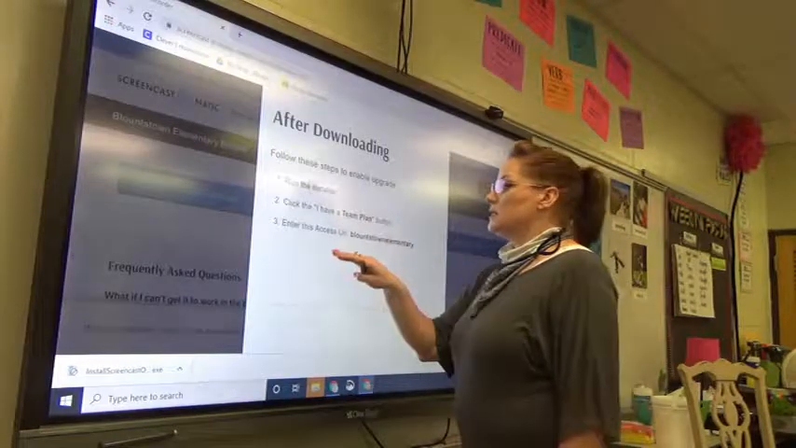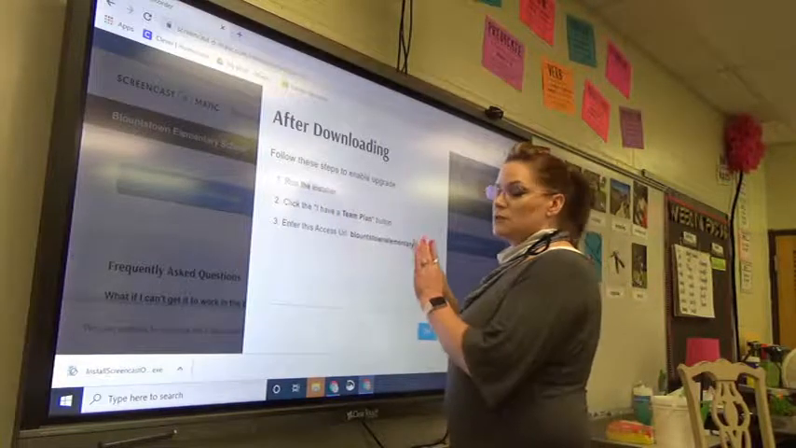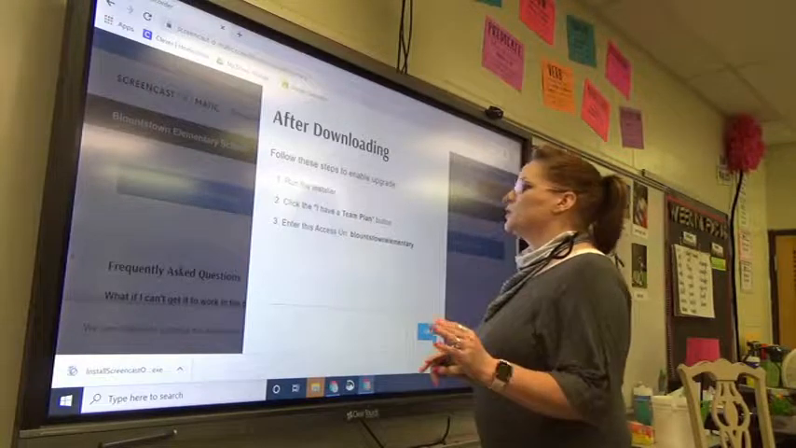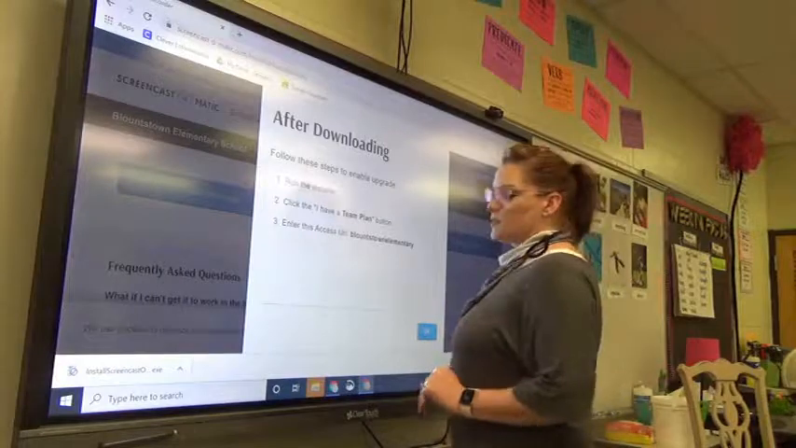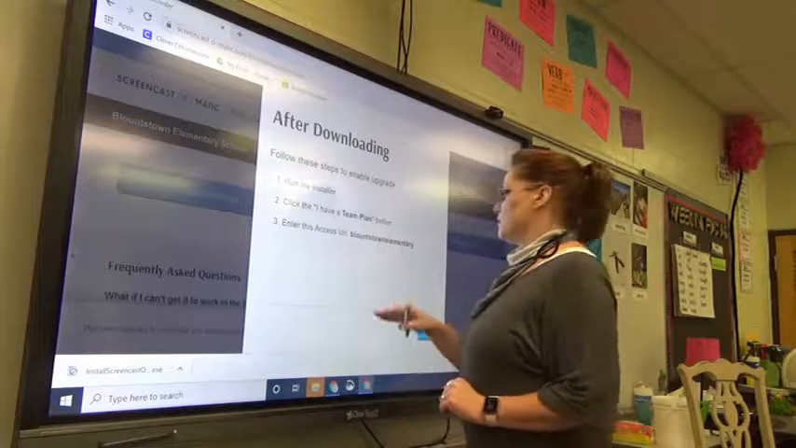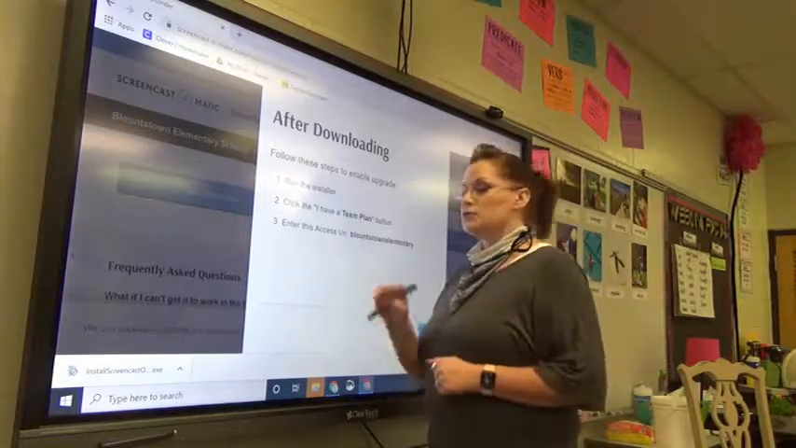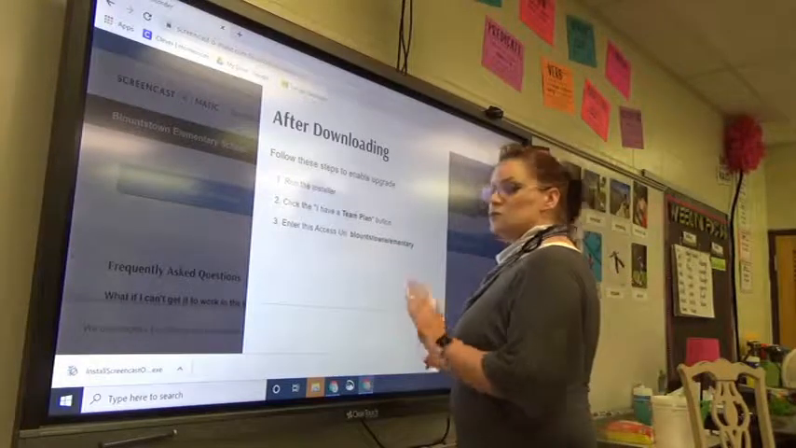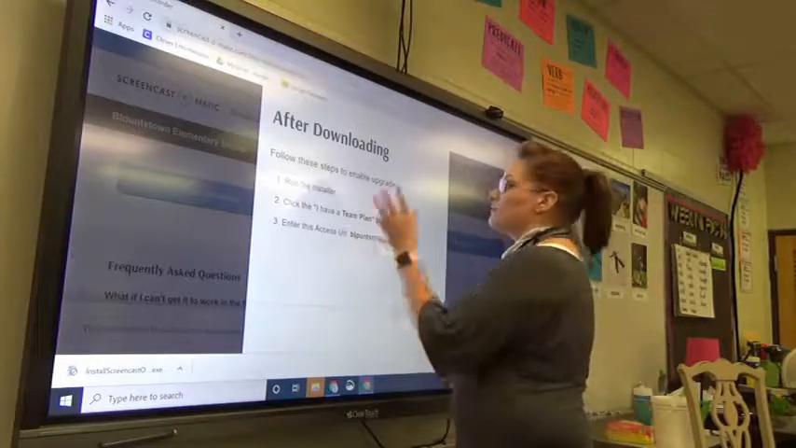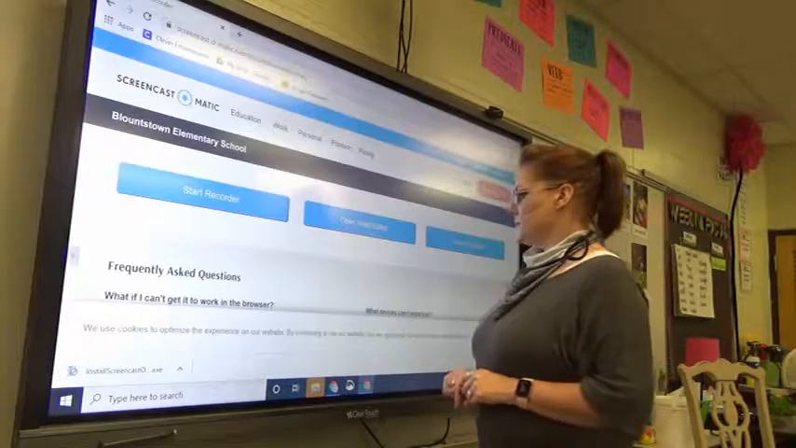And then it wants you to enter the URL for your school. You don't have to put the screencast-o-matic.com part, but that last part that identifies your school, like Blountstown Elementary, Alpha School, Carr School, Blountstown High, that's what would go in that. So pay attention after you have completed the download.